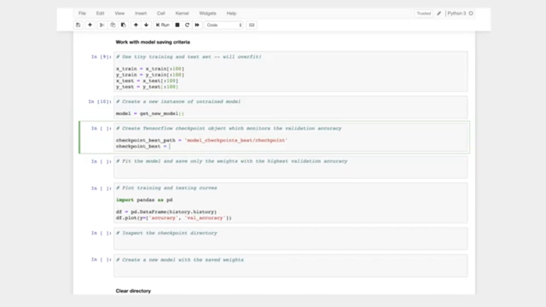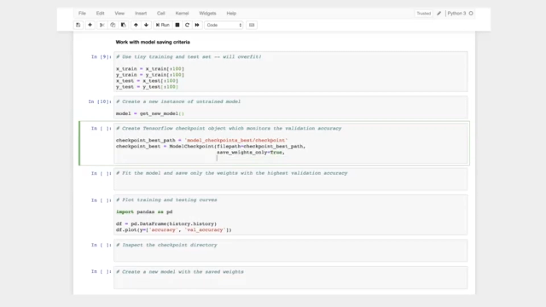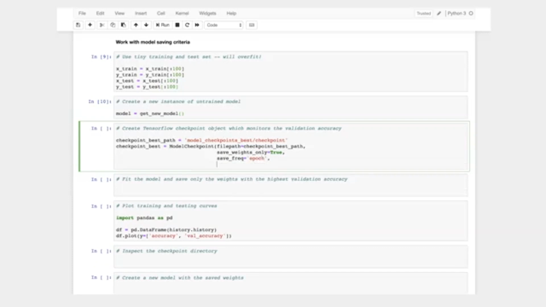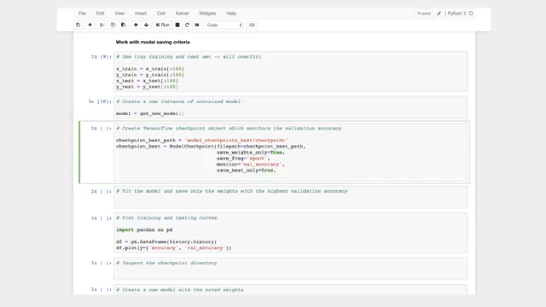Then let's go ahead and create this checkpoint now. Checkpoint best is, well, ModelCheckpoint, like you're familiar with. File path is checkpoint best path like this. Let's save just the weights, so save weights only is true. Let's go back to epoch here, so I'll do save frequency as epoch. The monitor is what TensorFlow uses to decide whether to save the weights or not. So let's do monitor validation accuracy. And now let's do save best only is true, so it only saves the weights with the highest value of the monitor. In this case, it's the validation accuracy. Let's do verbose equals 1. So I've created this checkpoint now.